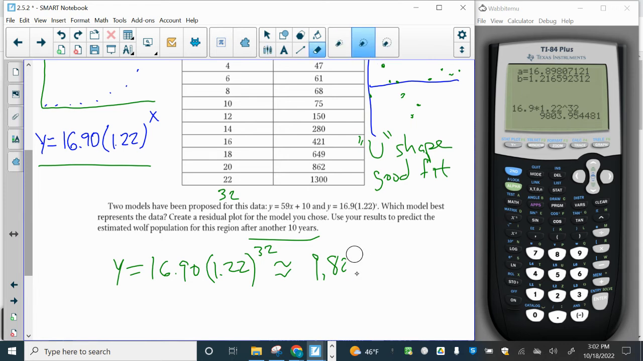Approximately 9,803. Actually, if we round to the nearest, 804 wolves.